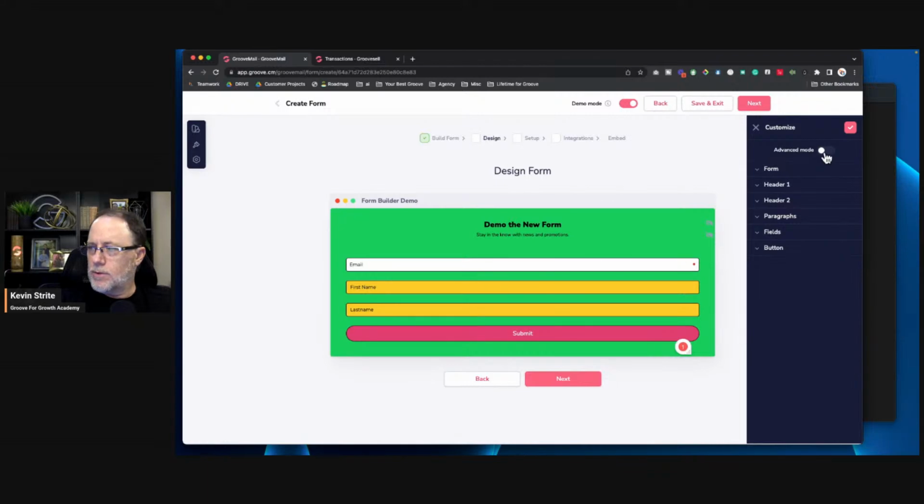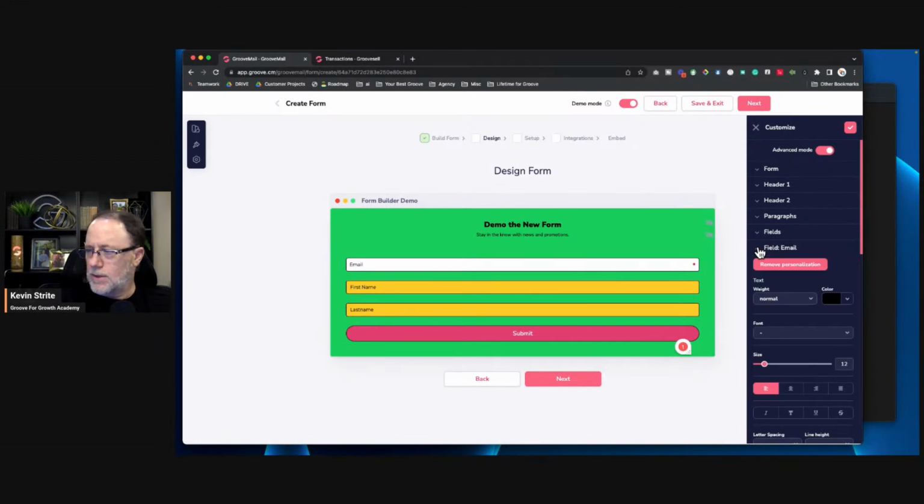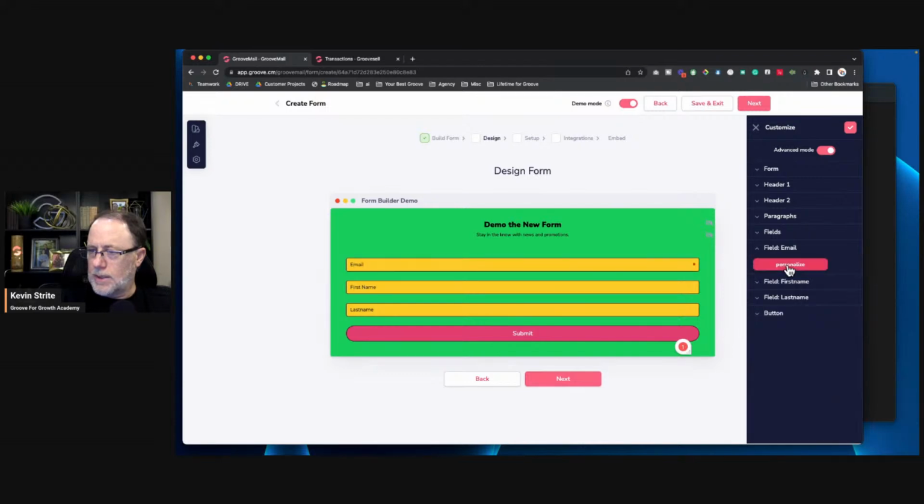But then we go into advanced mode. And in advanced mode, we can go into the specific field. So for example, email. Oh, I see it has personalization on it. So apparently it came in personalized. And I'm going to just remove that. And then it should look like the normal fields.